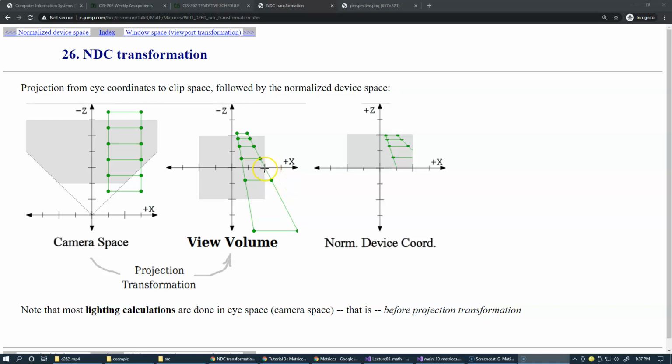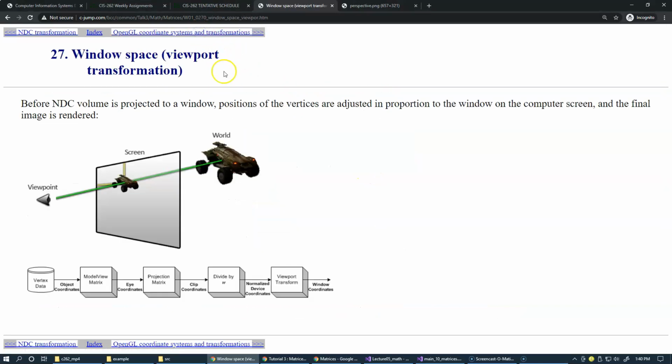Parts like these outside of the viewing volume are clipped away, and the remaining z-coordinates of our objects here are basically flipped into the positive Z range from 0 to 1. Finally, the normalized device coordinate space is projected into a window or screen, and positions of vertices are adjusted in proportion to the window of the computer screen, so the final image can be rendered.